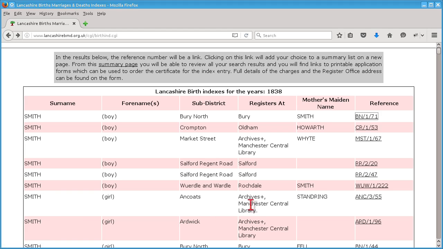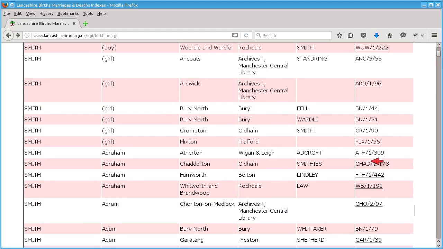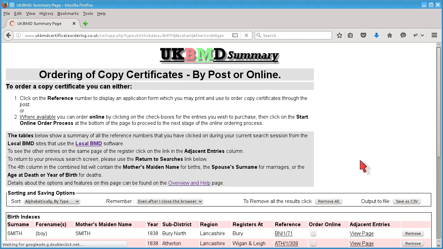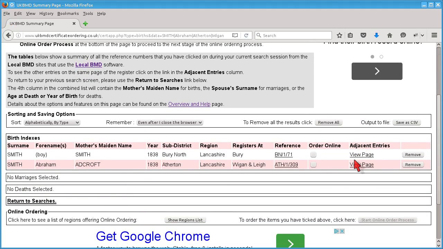If I were to go back to the searches, I could continue looking down this list, and if I wanted to, again add it to the summary page. The summary page acts like a little notepad for me, remembering all the entries that I'm interested in. We'll come back to this in a while, because it's from this summary page that you begin the ordering process.